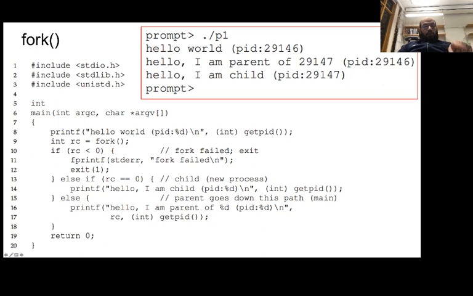And here's an interesting thing. Hello I'm parent of was actually able to get the PID from the child. So I'm parent of, and then you put the PID of your child. And so you see that this is 29147, while the actual parent PID was 29146.